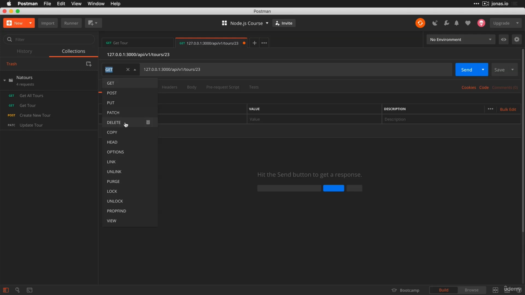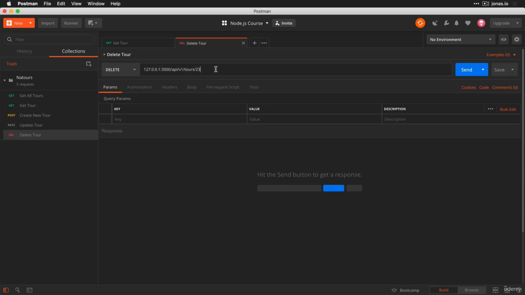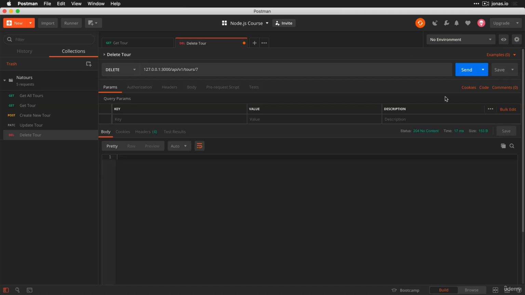And using, of course, delete. Let me also save it here as delete tour. And so let's pretend that we want to delete tour number 7. Again, that's not going to do anything. And so here we have our 204 no content. And actually Postman then indeed shows us here no content at all. So it doesn't even show us the JSON that we sent back. It simply gives us 204 no content.